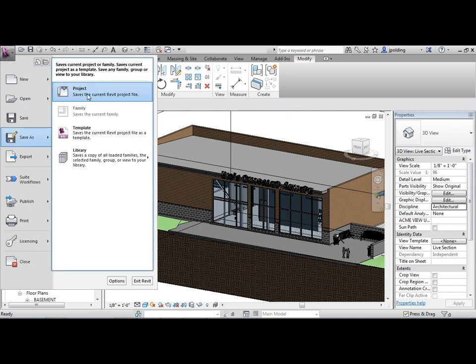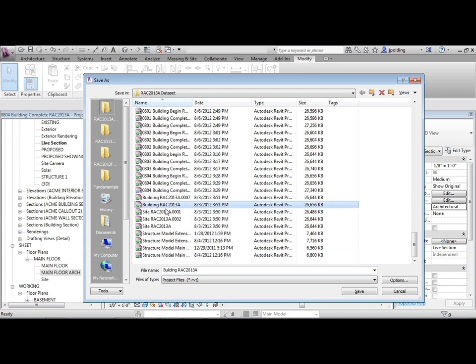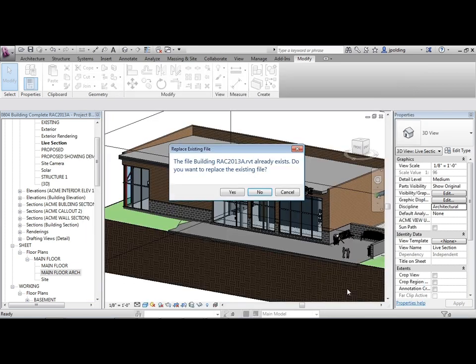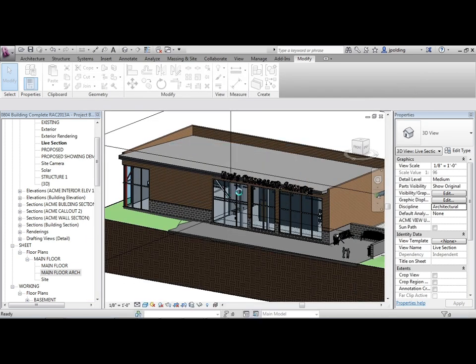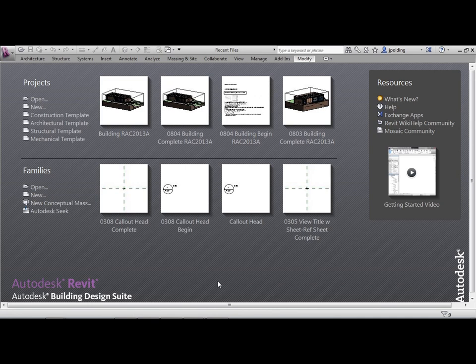Save as. Building. Replace, yes. Application menu and close. And that concludes this lesson.